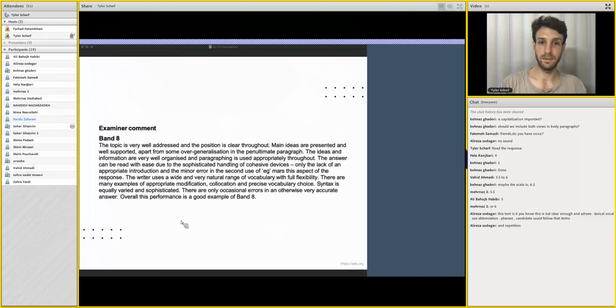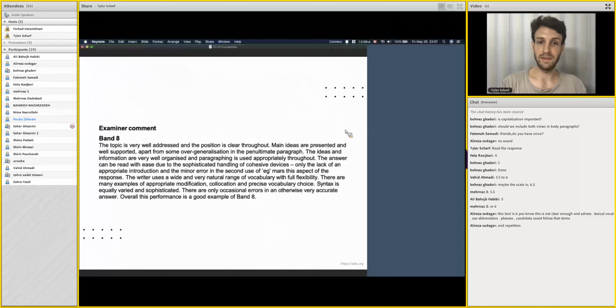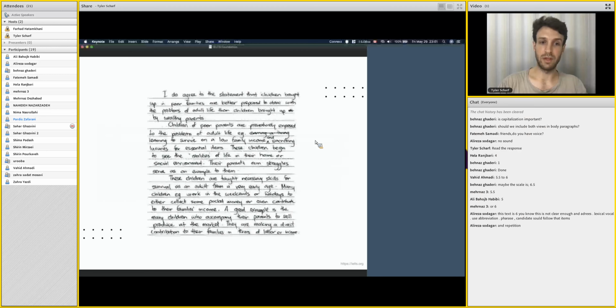So we have these children, right? We have "children," "these children," that's a reference, "their parents," "these children are taught," "many children." A good example is "the many children." So there's repetition of "children" in a good way as a subject. It is okay to repeat if you're using it as a subject.